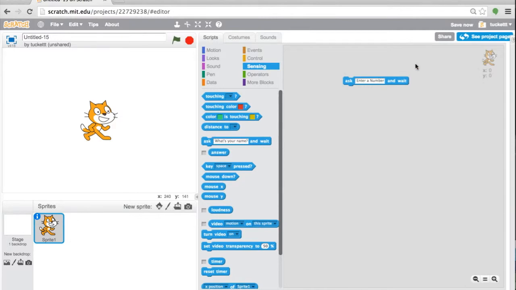Okay. Now the way that Scratch works is it's going to take the number that it gets and put it in a temporary storage place like a variable called answer. So you need to know that up front. But then for us to be able to do some operations on it, we're going to take answer, put it in a variable of our own, and then do our calculations. So the next thing that we need to do is create a variable.